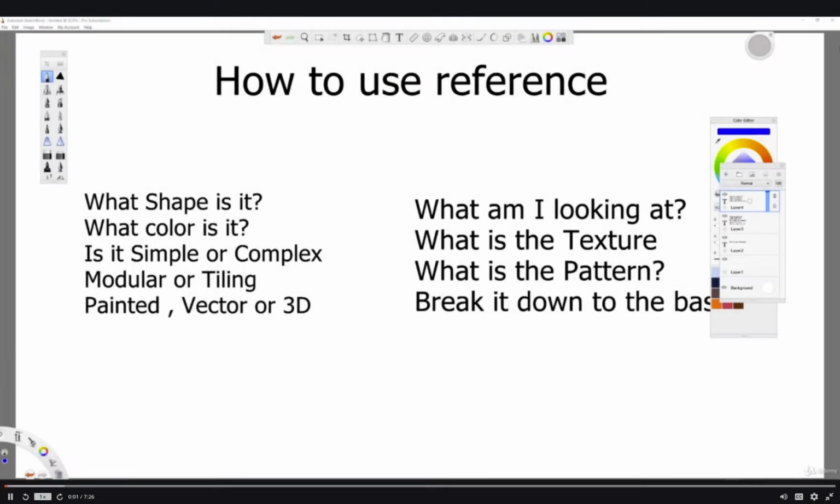So I want to talk to you about how to use reference, because I want you to use reference in this course. My course is here to make you build up your confidence and learn techniques, but we're doing commercial art here. Yes, we want to be creative. Of course, we want to make something that looks amazing.